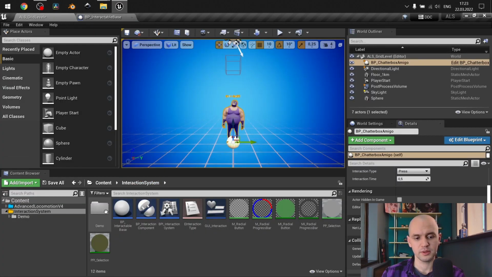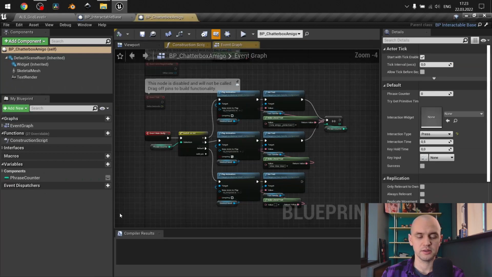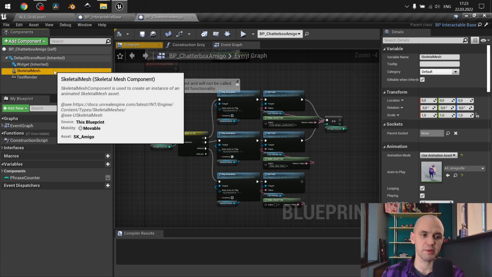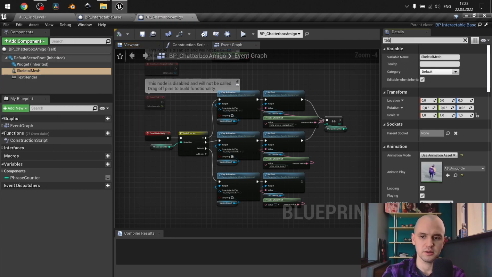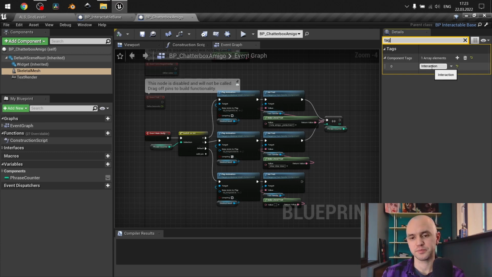So take a look at the demo content. It's our chatterbox Amigo. We have skeletal mesh and tag interaction. So one more time, when you create an interactable object, please select the proper skeletal or static mesh and add this tag. Then the interactable system will work.